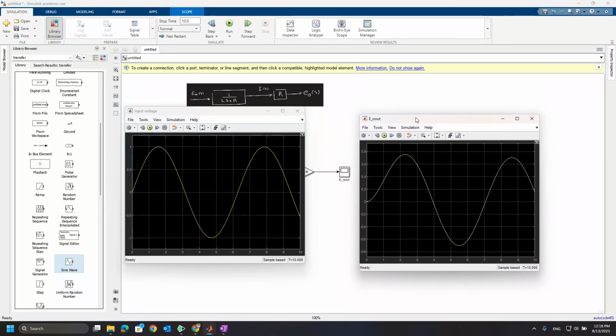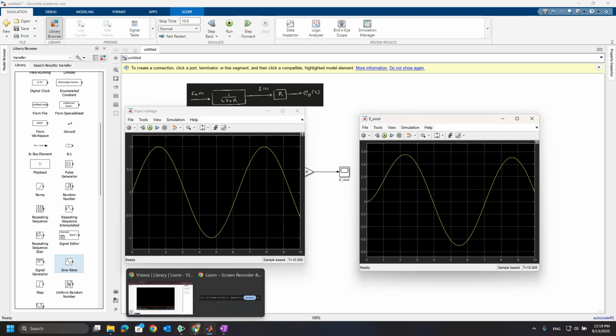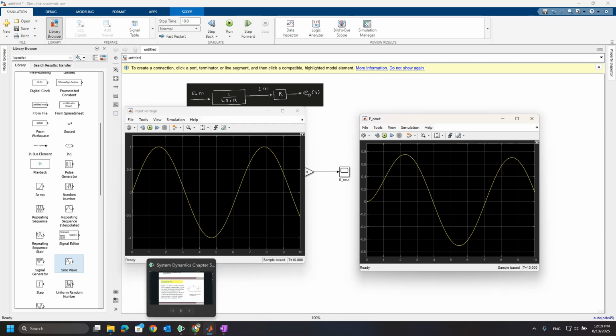Now there are a lot more variations that we can get with these guys, that we're going to talk about in different videos, but this is your first model. In the next video, we're going to do the same thing with the integrator. I hope you guys enjoyed this video.